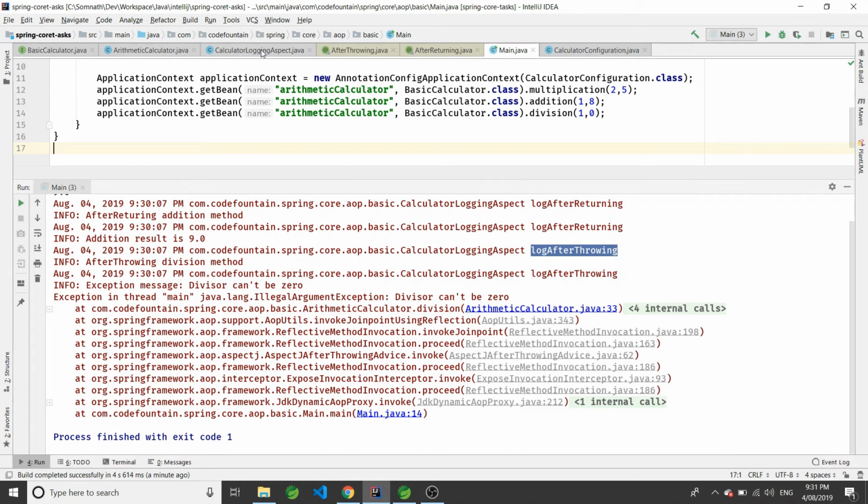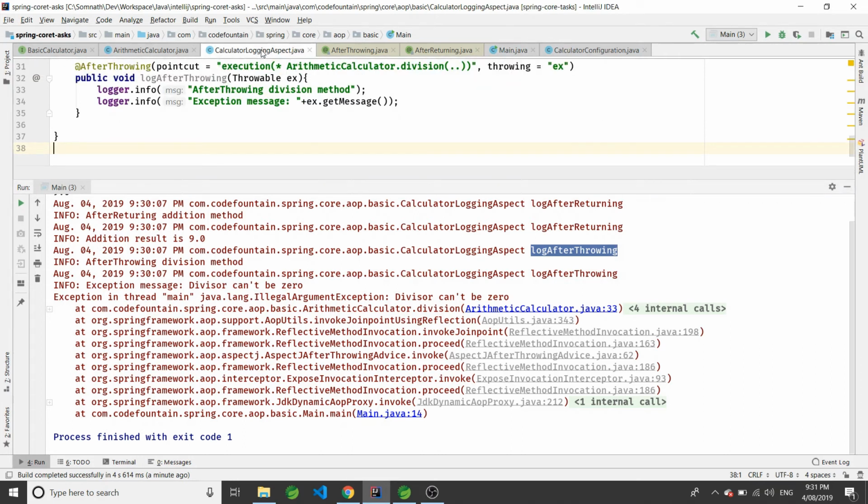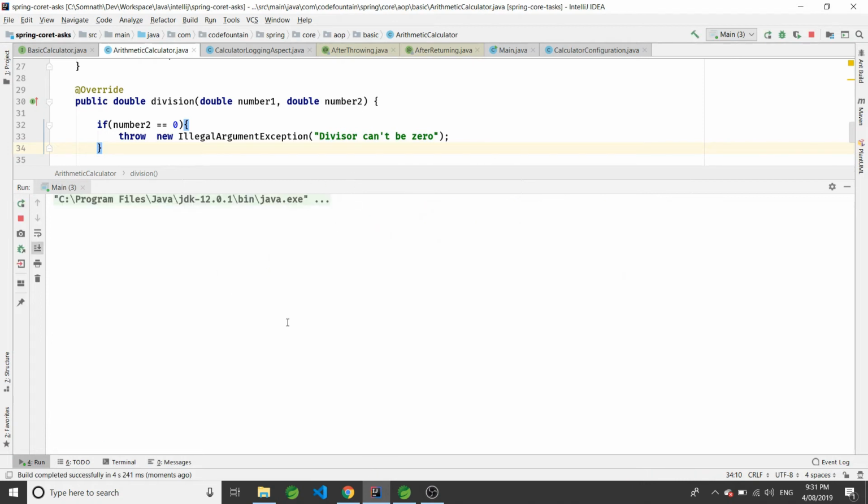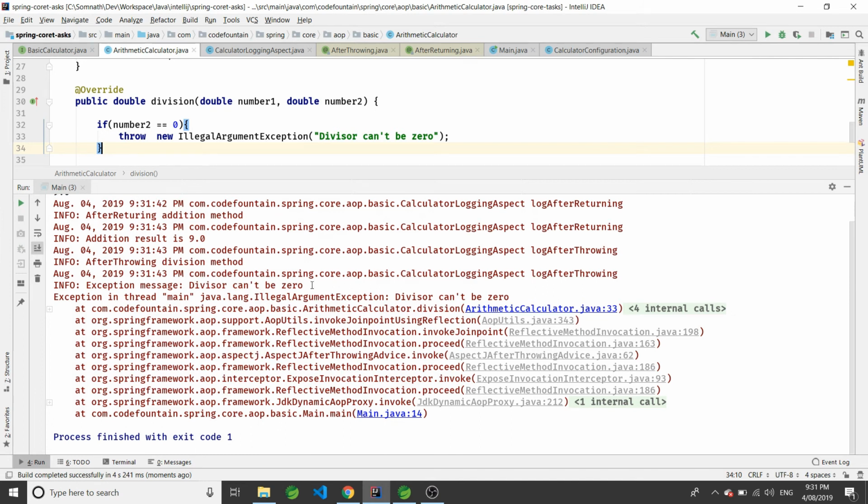Now a couple more things. First, let's say we are interested in one particular type of exception. For example, in this case, we are catching throwable. So basically, we are catching every single thing that possibly can come out. Now let's say I am only interested in IllegalArgumentException. If I am catching IllegalArgumentException, which is the case here, since we are throwing IllegalArgumentException, the same message will be printed out because we are catching the same exception. So it's showing divisor can't be zero.